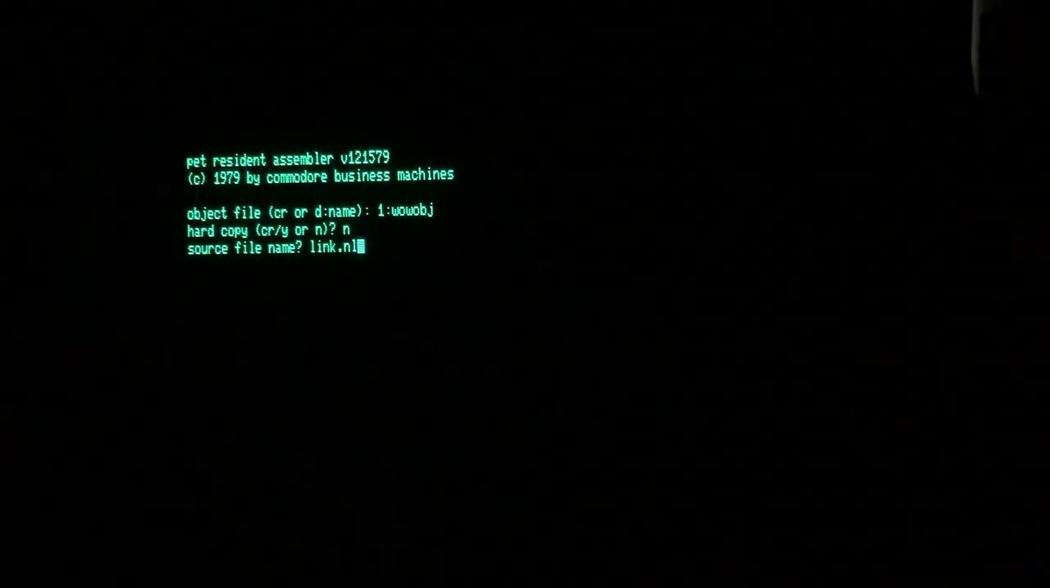I'm going to pause here for a moment to explain what I'm doing. I specified the output object file name as 1:WOWOBJ. The 1 specifies that it will be writing to drive number 1, which, you recall, is where I inserted a blank formatted floppy labeled WOWOBJ. I don't have a printer connected, so I'm saying no to the hard copy. Finally, I'm telling it to assemble a source file named link.nl.